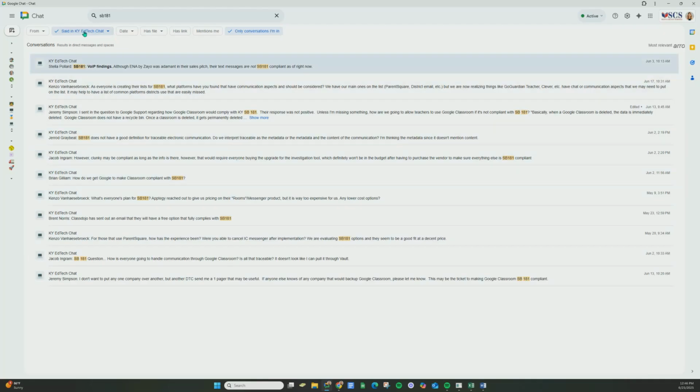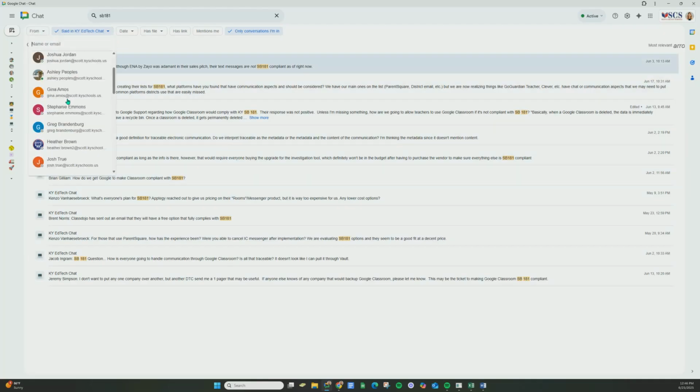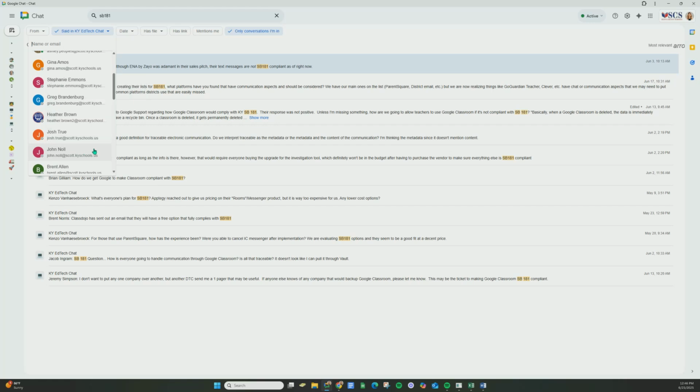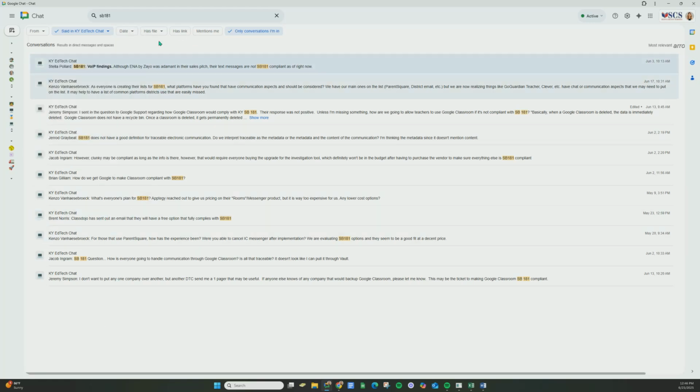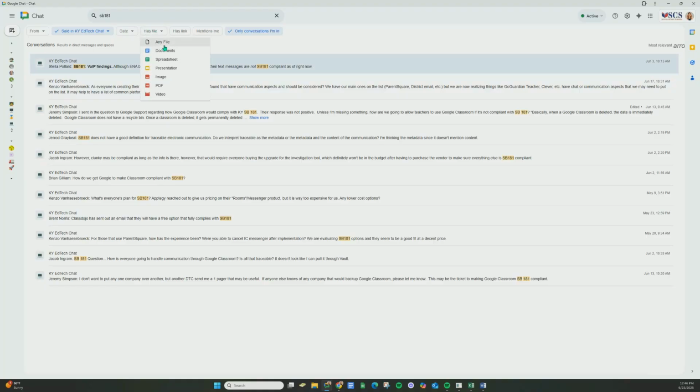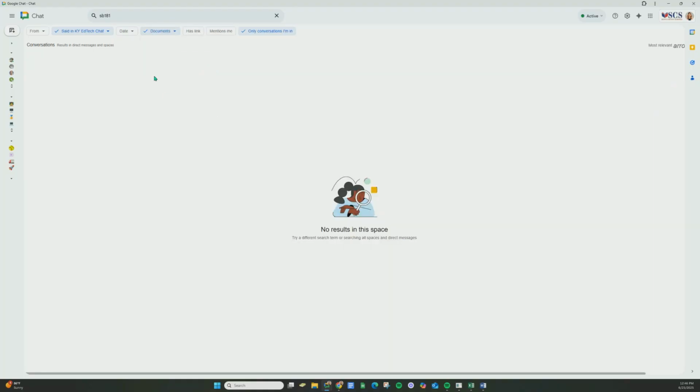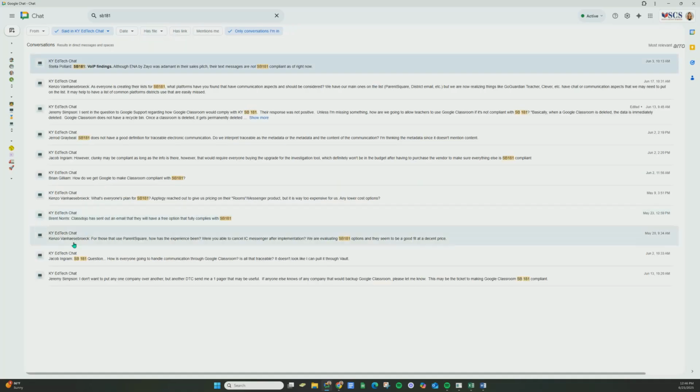So it's got a nice search feature. If you know that it came from a particular person, then you could again go down and use those filters to get a little bit more specific. Or if you know that somebody included a document with it when they shared it, you can again use those filters to help you narrow it down a little bit more.